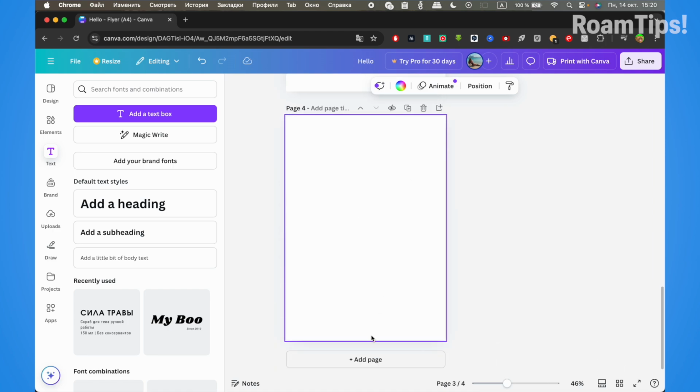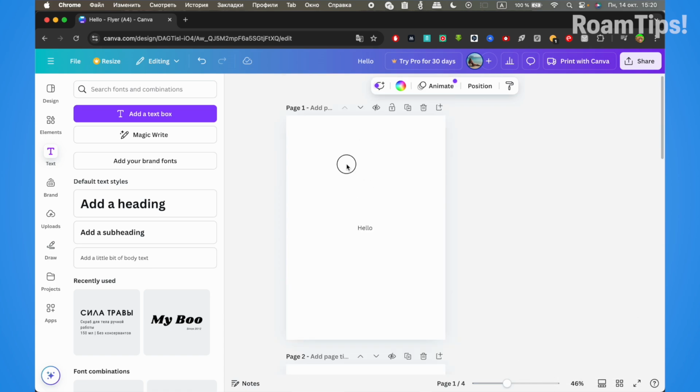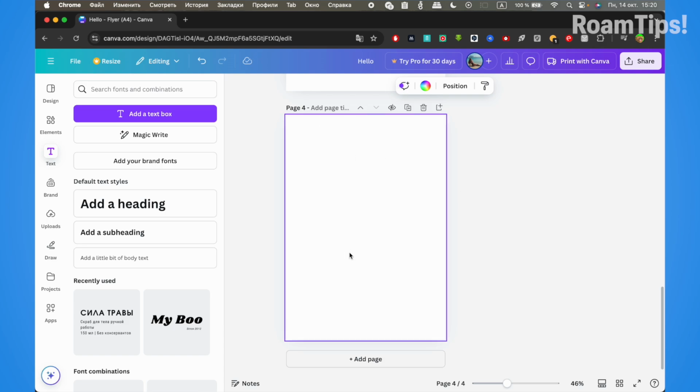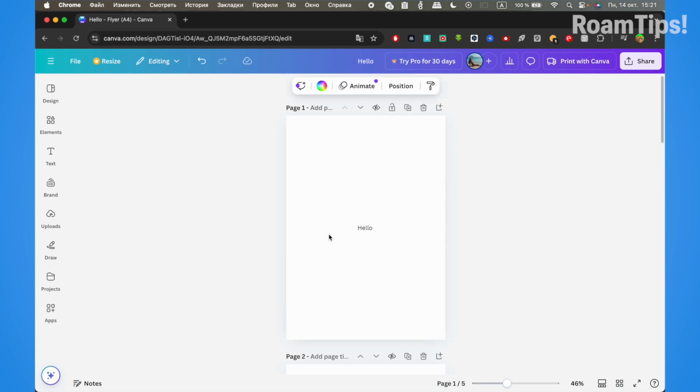Click on add page. Okay, and scroll down and click on add page 4, and click on the button add page. Alright, your 8 pages. That's all.